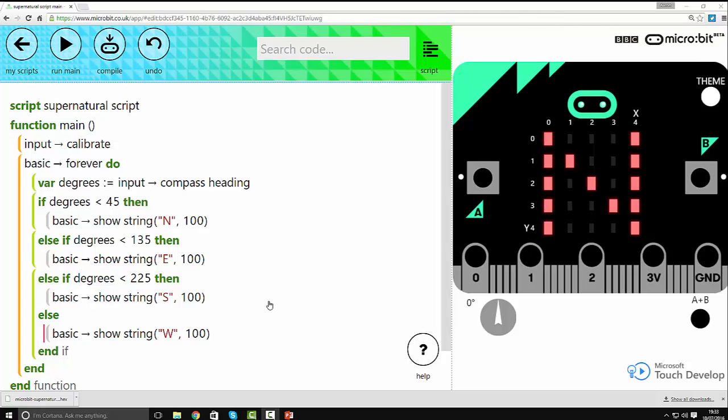Okay, guys, so the first thing we're going to do is create our little compass program. And we do that by simply grabbing the input calibrate function, which will allow us to calibrate the compass. And then we're just going to use a basic loop to work out which way the compass is pointing. So degrees, input, compass heading.